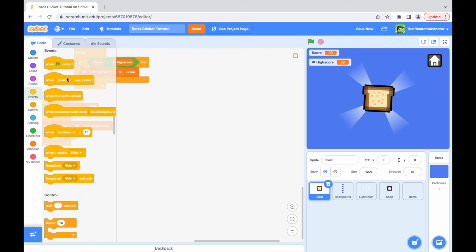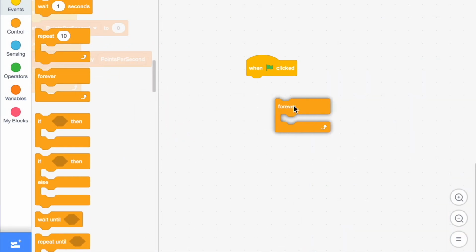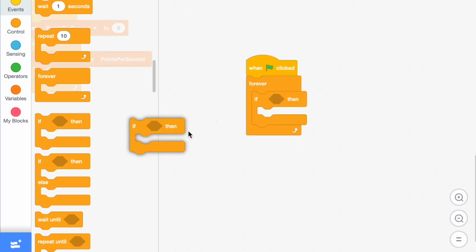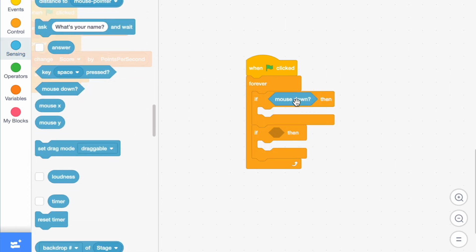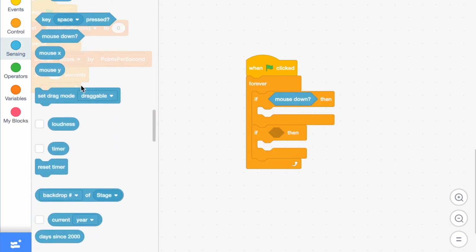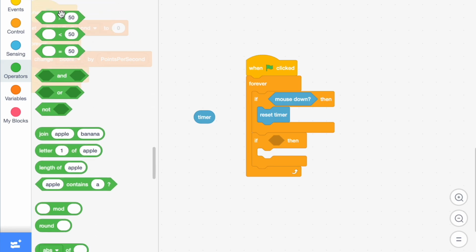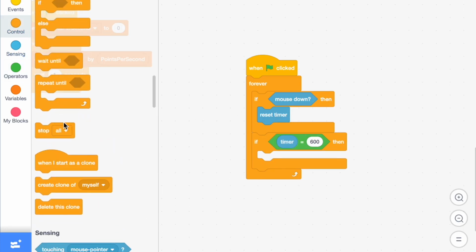Another thing I want to add is an AFK detector. So if you're away from the keyboard for 10 minutes and not clicking anything, you get kicked out. So when clicked, forever, if then, get out two of the if thens. If the mouse is down, reset the timer. And if the timer equals 600 seconds, so 10 minutes, it is going to stop everything in the project.